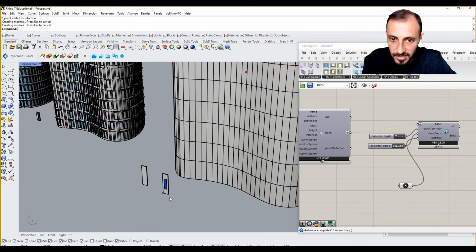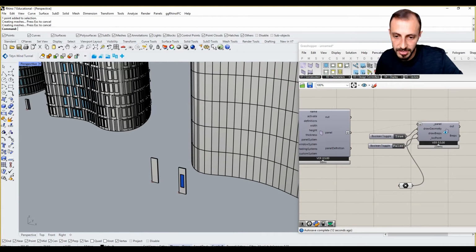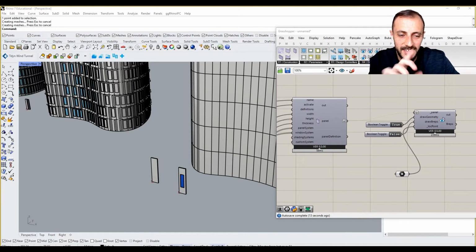Now I started to see some windows here, as you can see, and the next step is to change these window sizes, either width or height, based on the attractor point. Okay, so I just had to pause for a second, and now we're back.